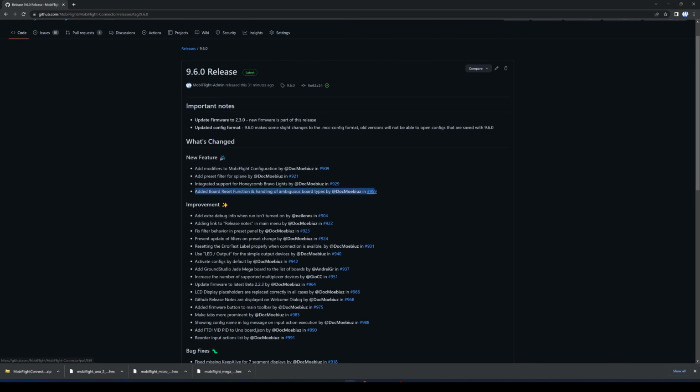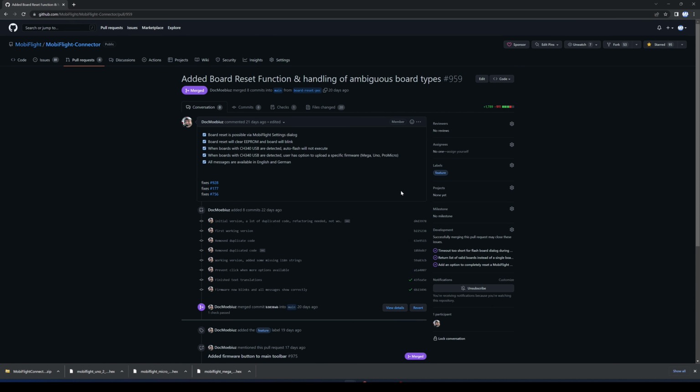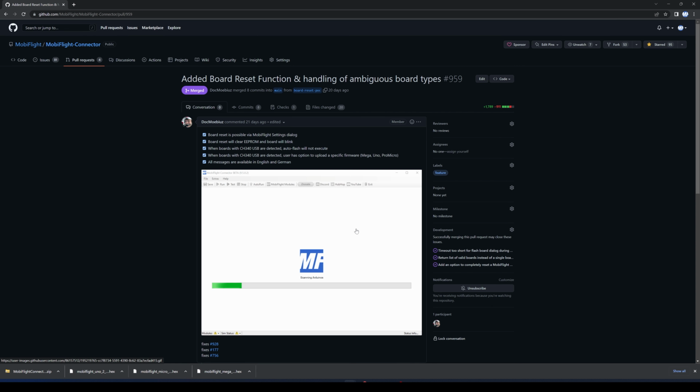So we are going to take a look at this one here, the board reset function and handling of ambiguous boards, because many of you are in some form impacted by this, because many of you use an Arduino that is based on the CH340, and one of the problems in the past was that we could not really tell whether it's a Mega or Uno or a Nano. So now we just ask you.